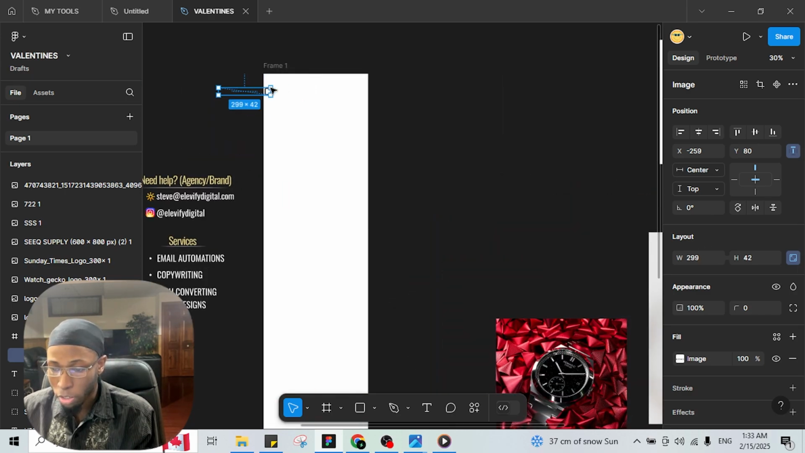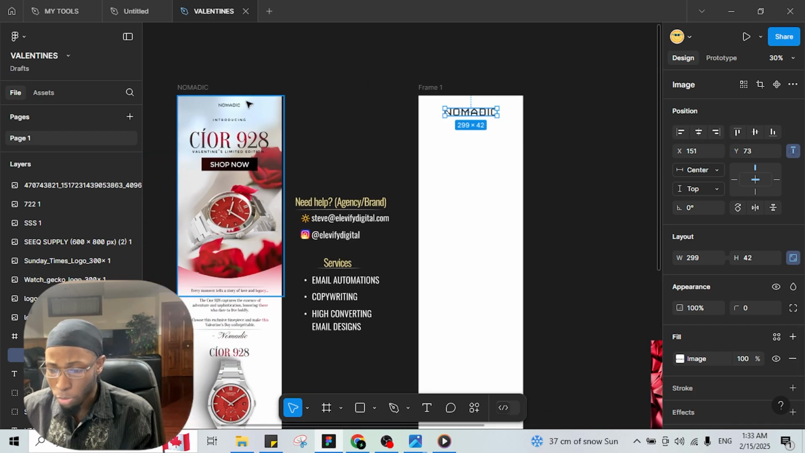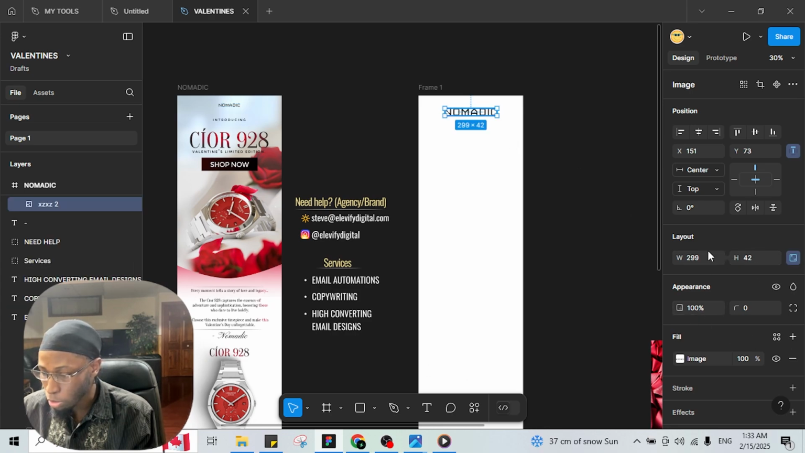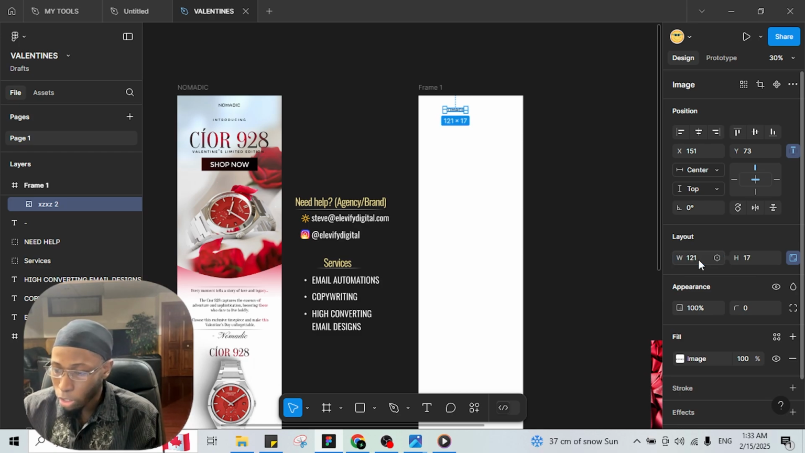All right, so boom, first things first, we're gonna play with the logo. Let's make it as small as possible. I'm gonna press on this to put it in the middle. Perfect. Maybe a little smaller. This one was 121, so okay, 121, boom, right in the middle.